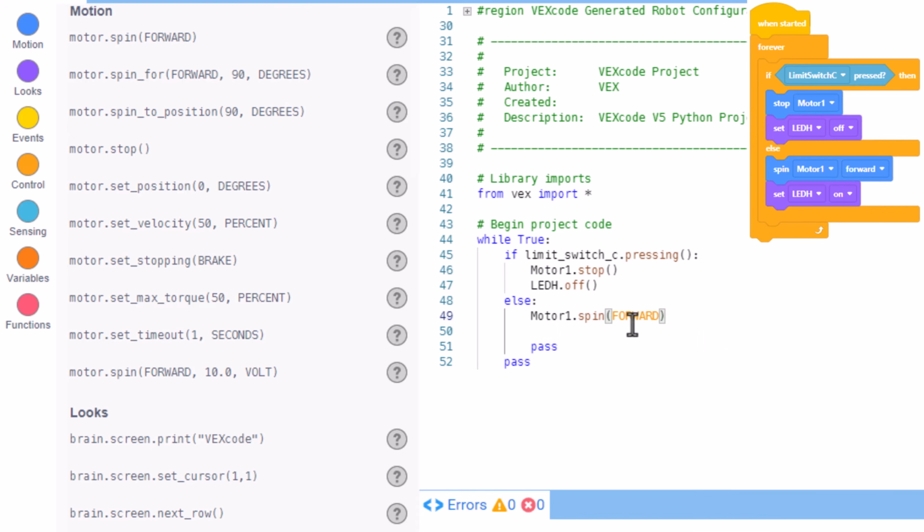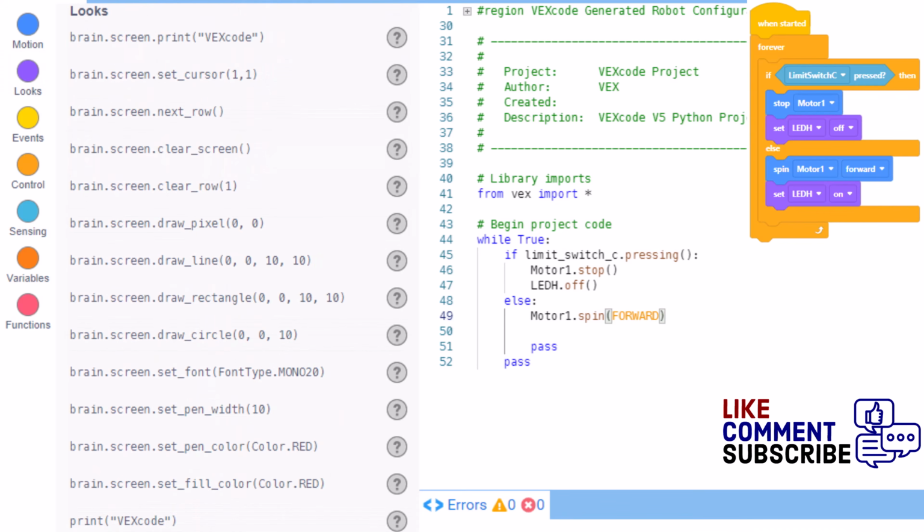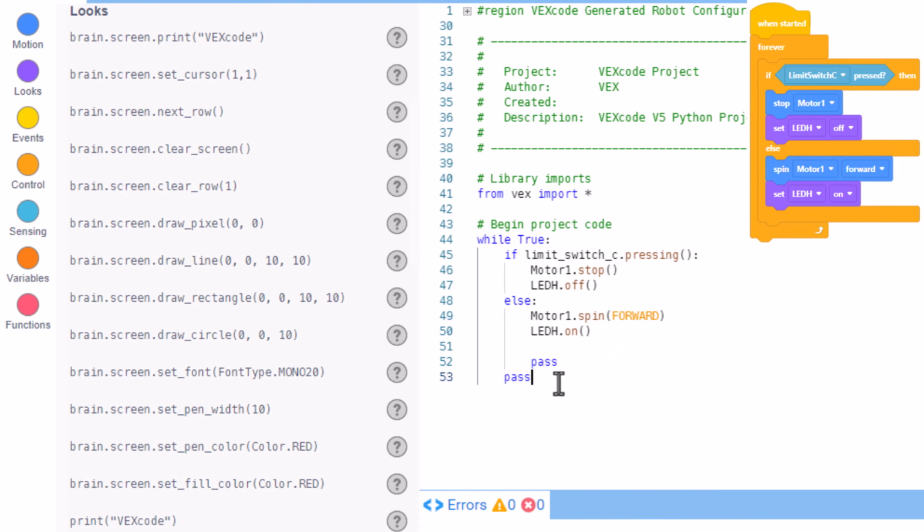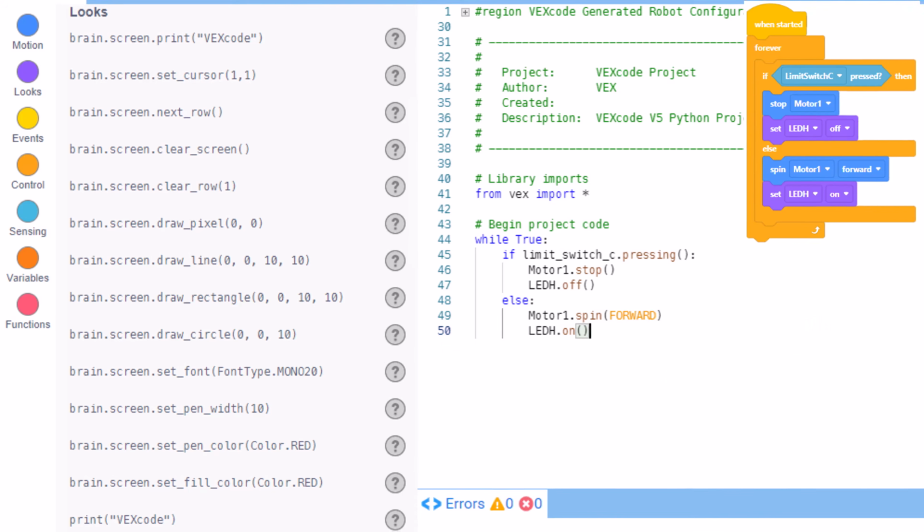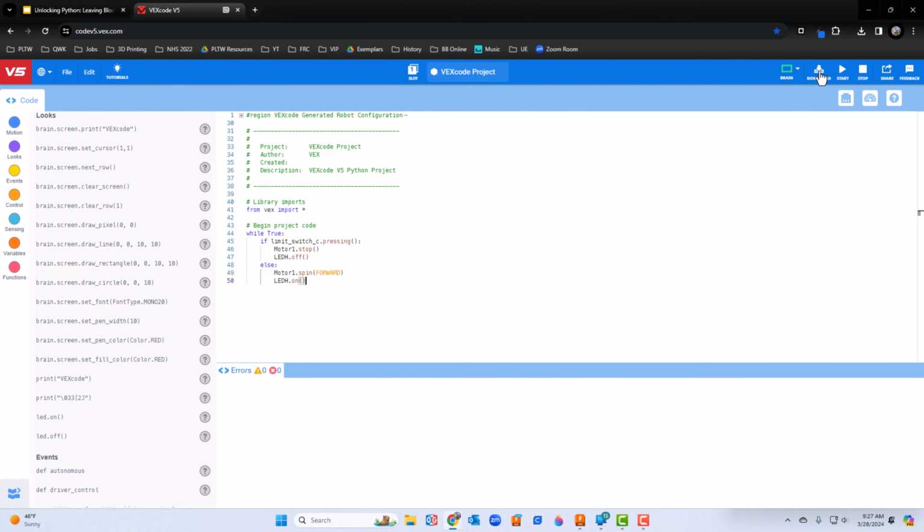That's perfect. Now for looks, which is where that LED is again, we'll just drag LED on over, and I can go ahead and delete the extra lines. So the code should look something like this. Let's download it, and then we'll play it to confirm our results.